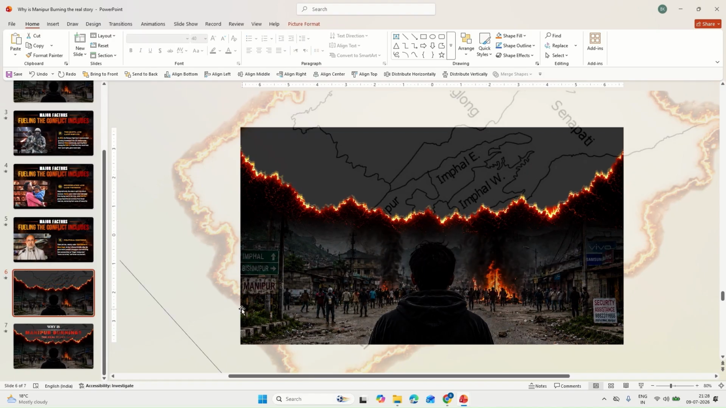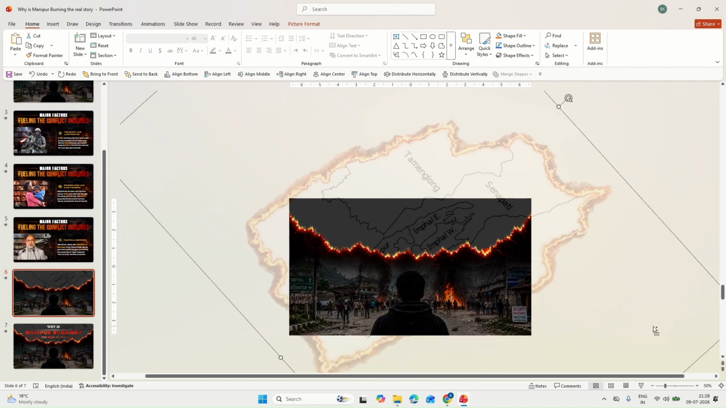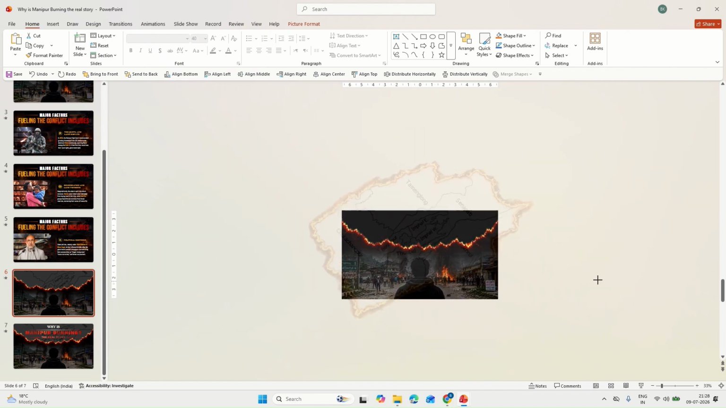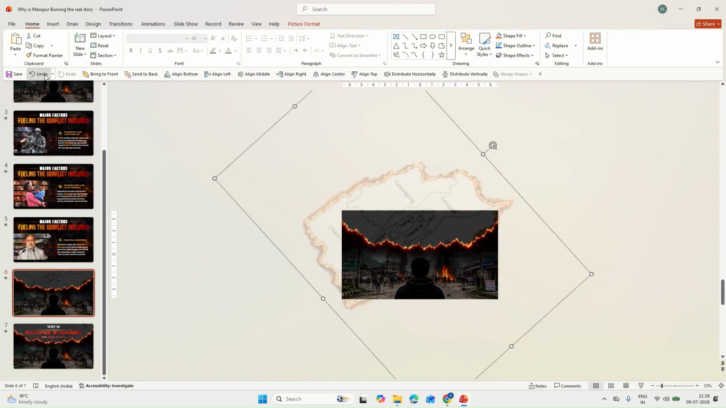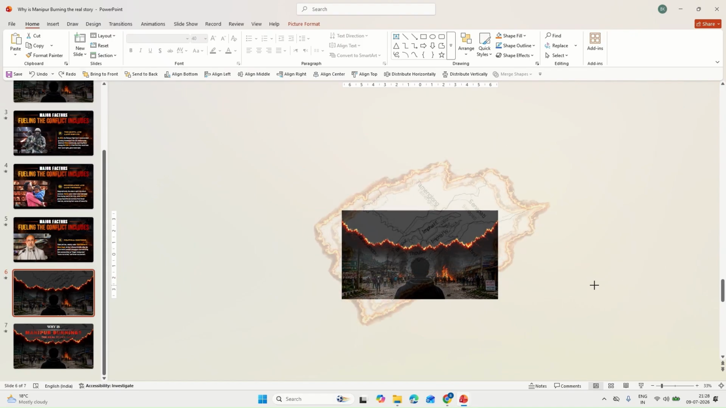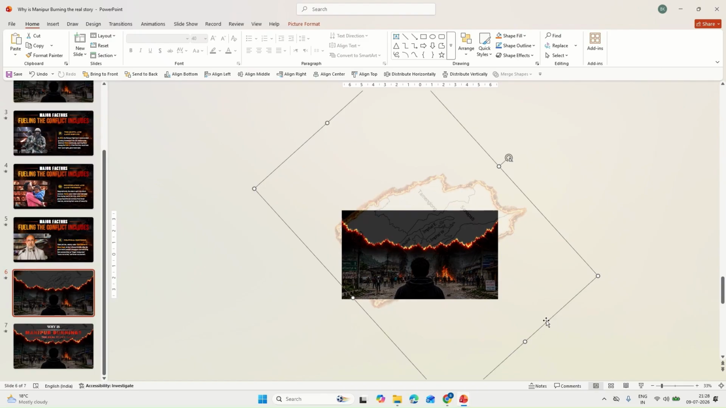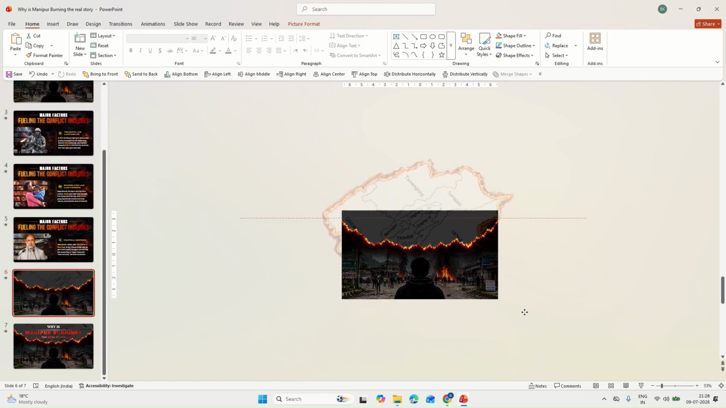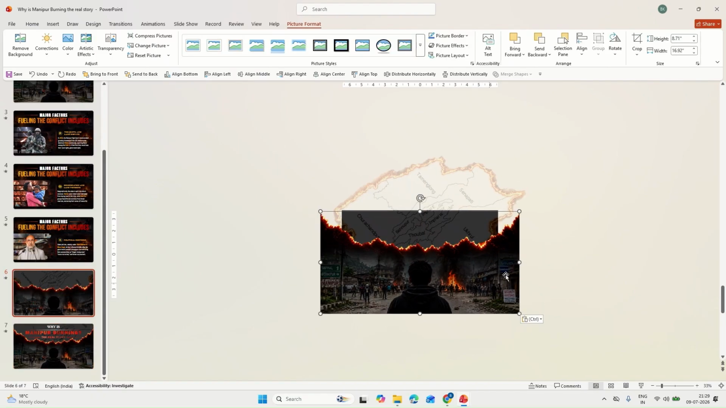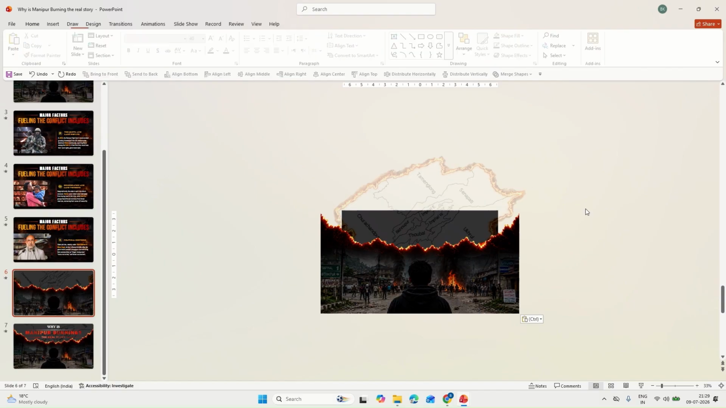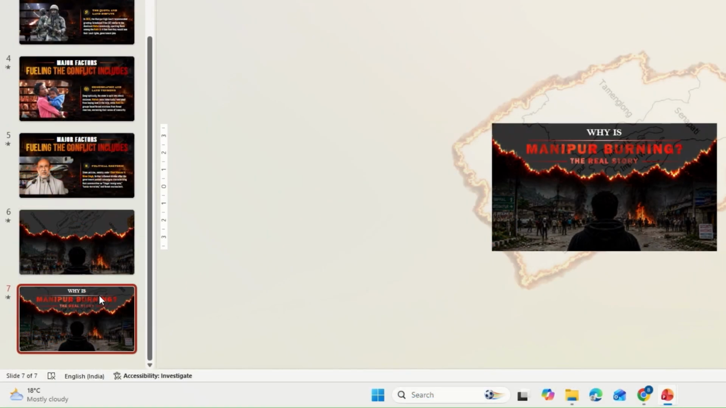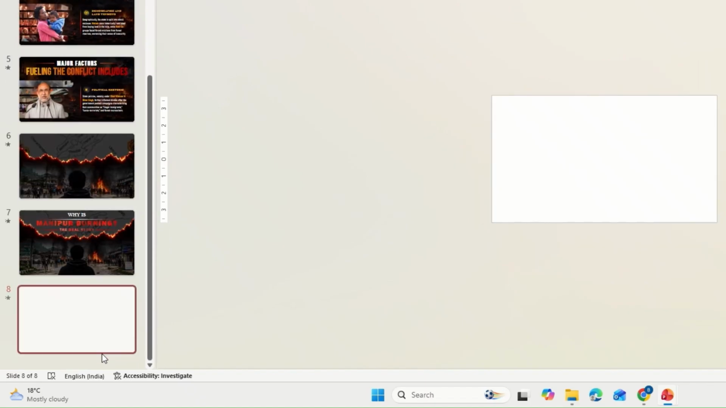Once done, I'm going to select this image. I'm going to reduce the size of this background image. Then I'm going to stretch this image on a slide like this. Once done, I'm going to click here and then I'm going to hit enter to insert a new slide.